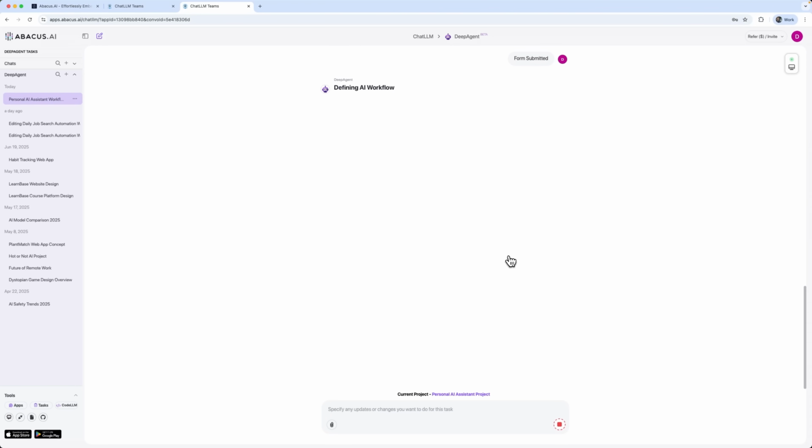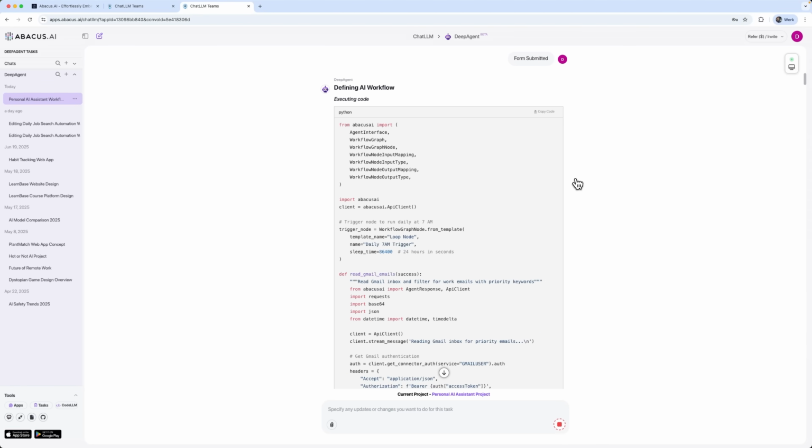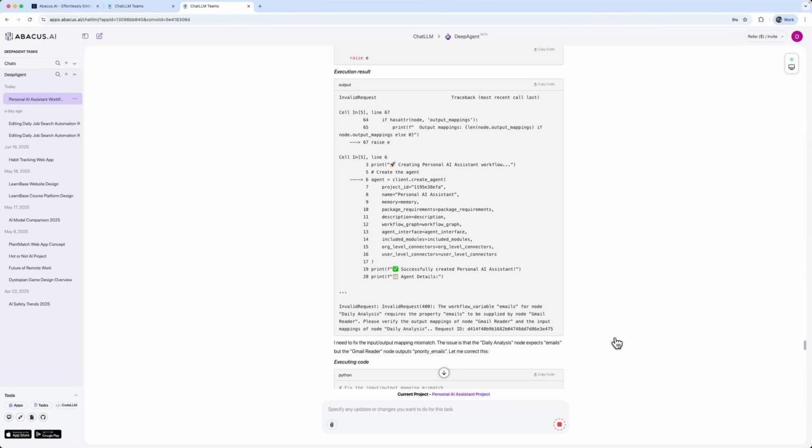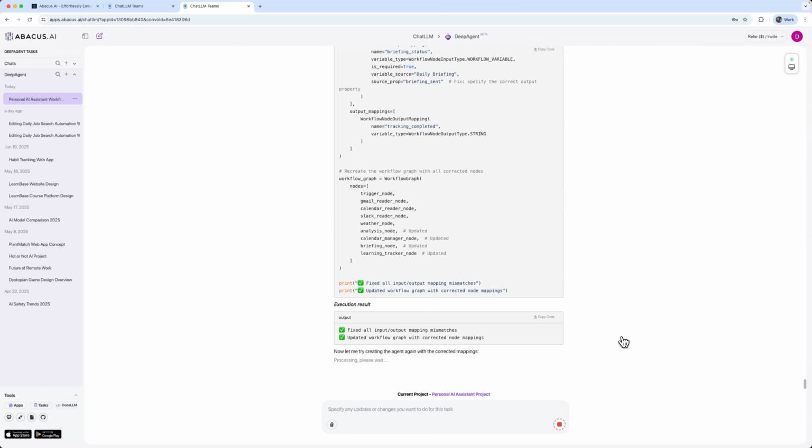What happens next, guys, is genuinely impressive. We see the workflow come together in front of our eyes. DeepAgent connects to Gmail, integrates Google Calendar, authenticates with Slack, and sets up a learning component that adapts to how we use it. But it's not just wiring things together, folks.